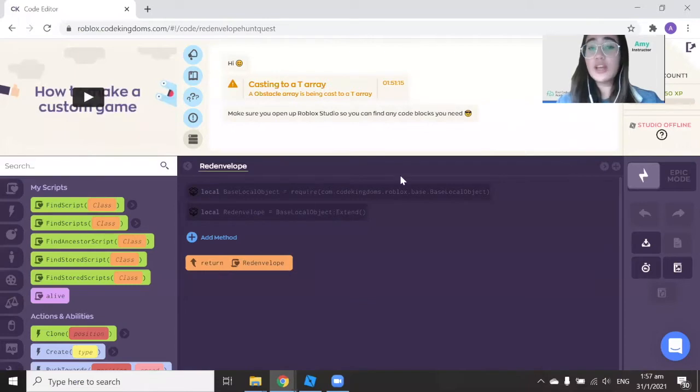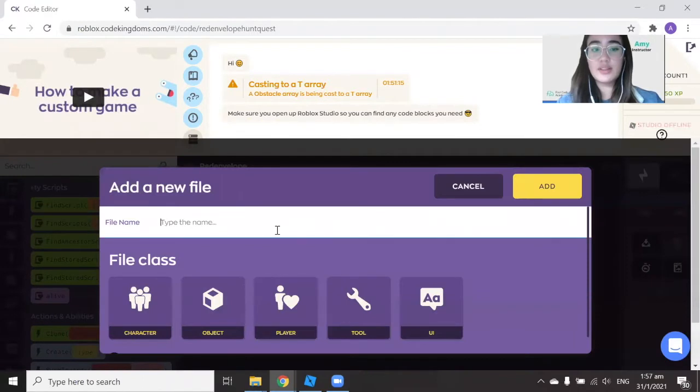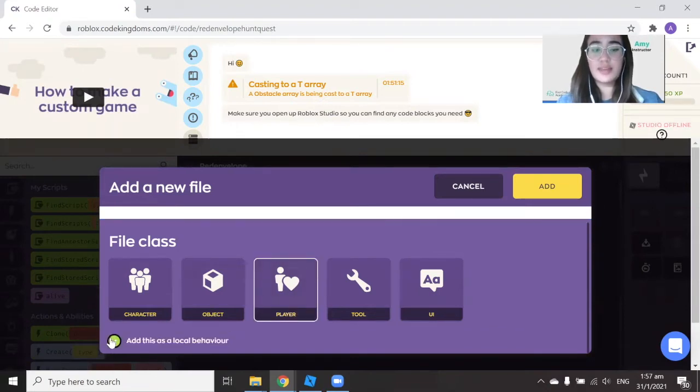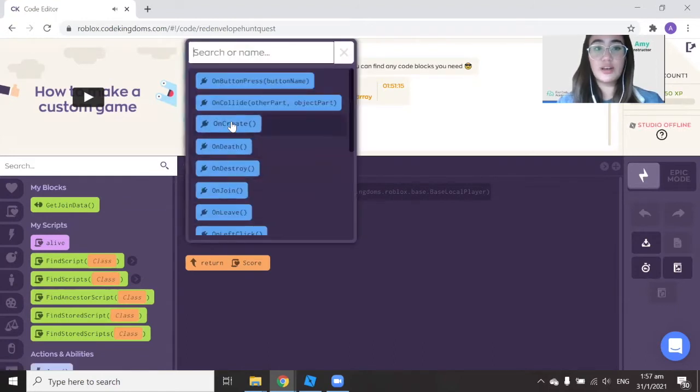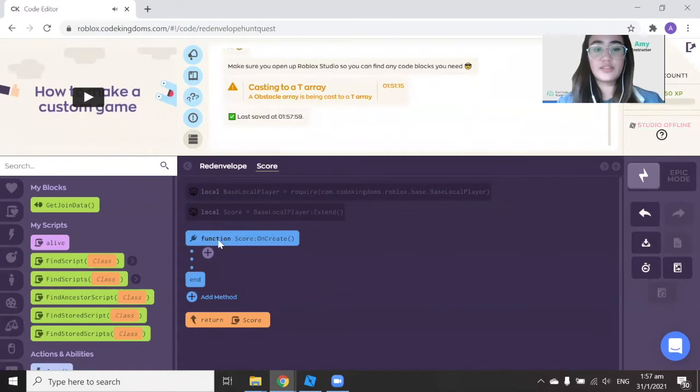All right, so we want to open up the custom game file that we have created earlier. Now what we want to do is click this plus sign right here to add a new file. We want the file name to be called score and the class to be player, and add as a local behavior. So score, player, and local behavior, and we can go ahead and click add. All right, and we're going to click add method right here. We want to choose the one that says on create. Okay, so function score on create.